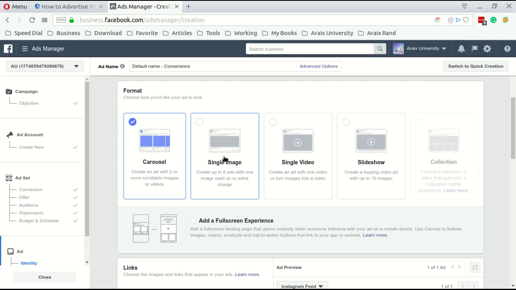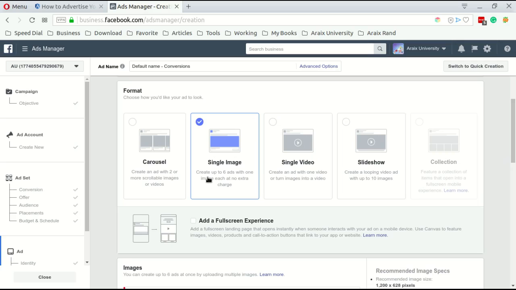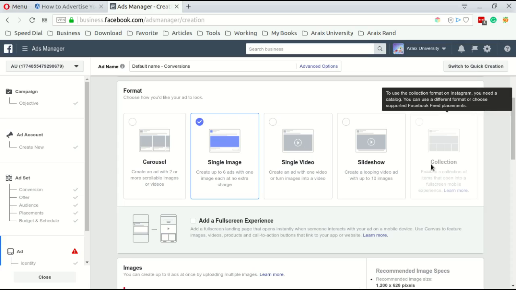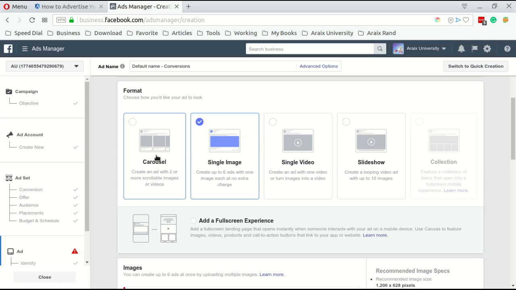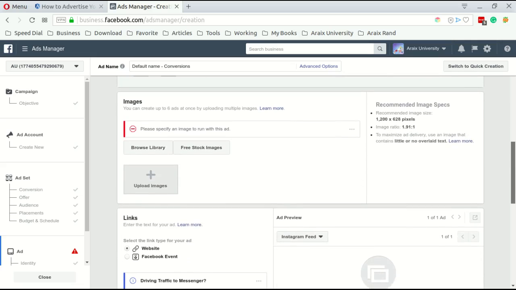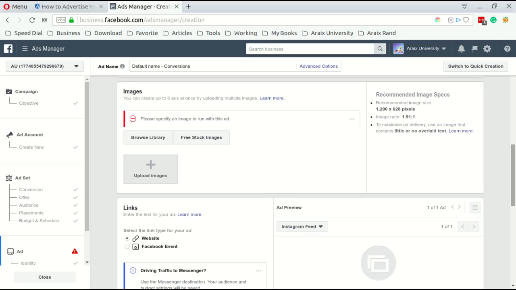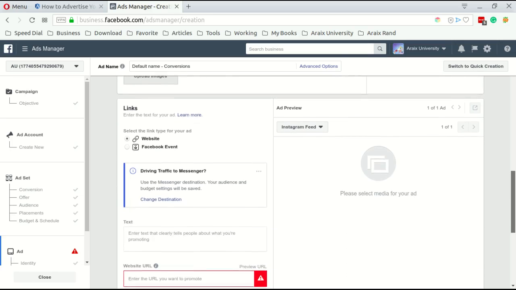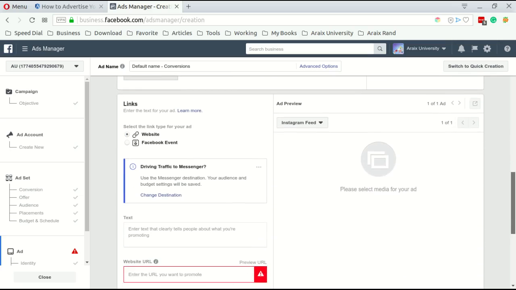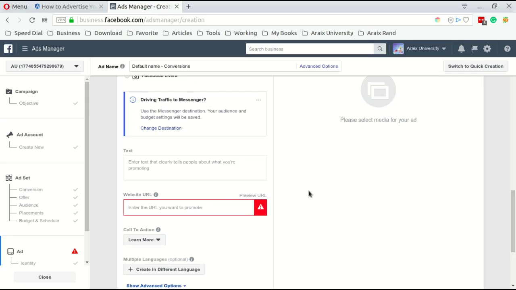I'm going to use a simple image, because my goal is to promote one product. If I had multiple products, I would choose collection and videos, and if I wanted to promote one product using multiple images, then I would choose this one for sure. The next step is to upload content, image, graphics, and after uploading graphics, here is the main part: the landing page and the ad copy.